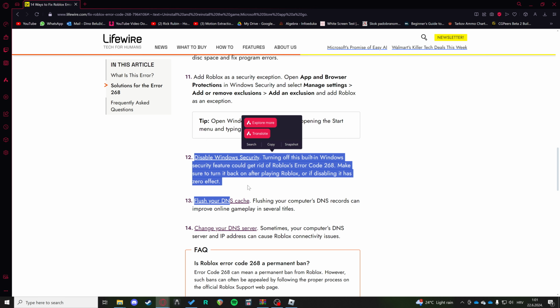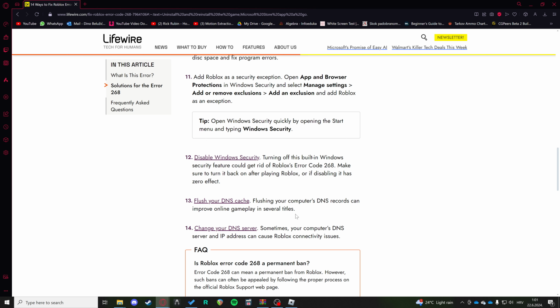And then disabling Windows security, that's the same as disabling the virus protection. Flushing the DNS usually doesn't improve gameplay, and changing your DNS server usually doesn't improve the gameplay, but maybe changing is much better than the flushing of the DNS. I'll just show you how to change your DNS real quick.